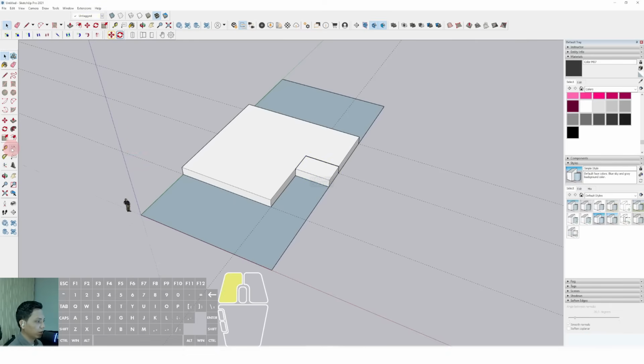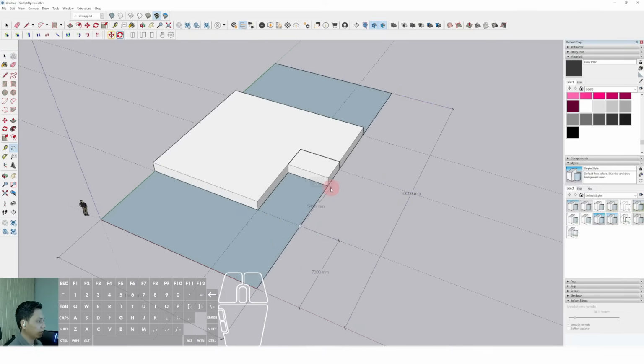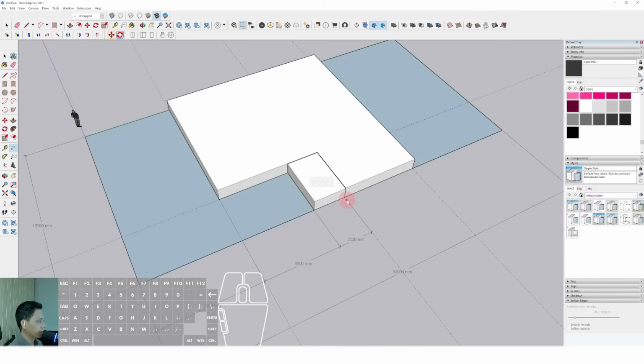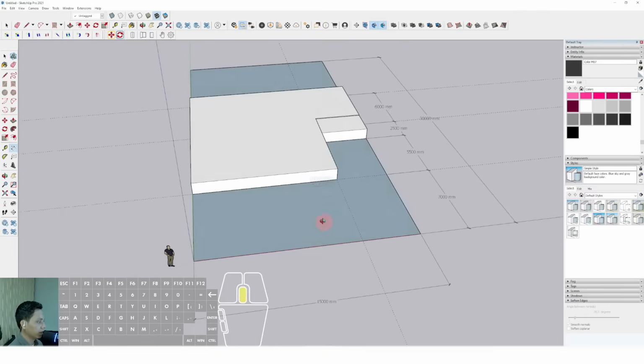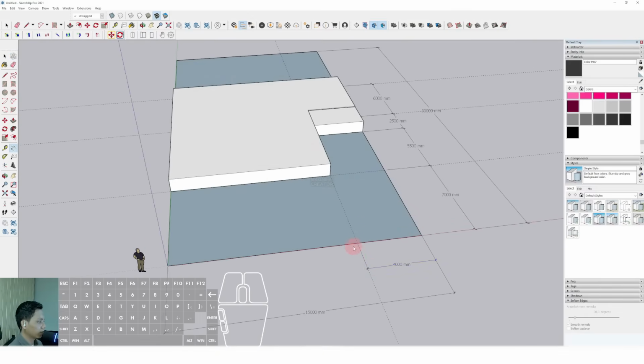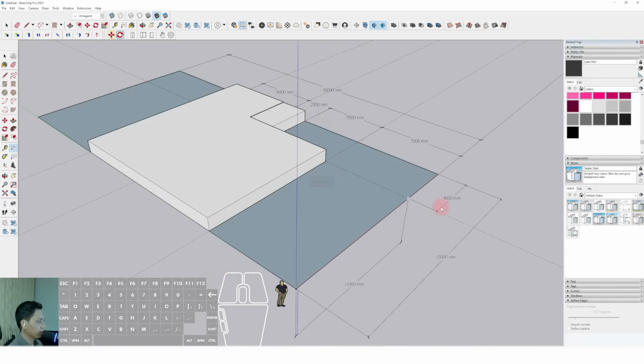In this step I will show you the dimensions of the site. This is 15 meters, and this is about 30 meters, and I will show you every single guideline in here. This is 6 meters, and this one is 4 meters, and this one is 12 meters.